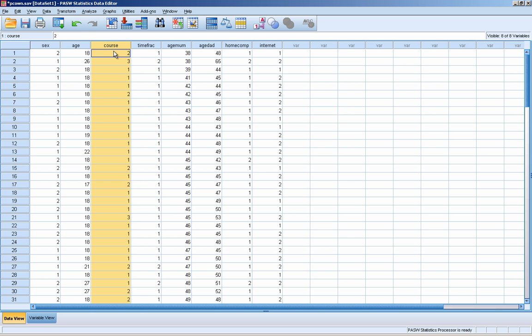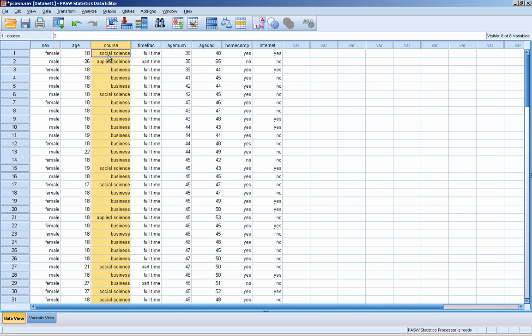So we can look in the variable view down the bottom here if we want to see what these 1s and 2s and 3s represent. Alternatively, we've got a button here, value labels, which if I click will give me my categorical labels. So I can see that course, we've got social science, applied science, and business.